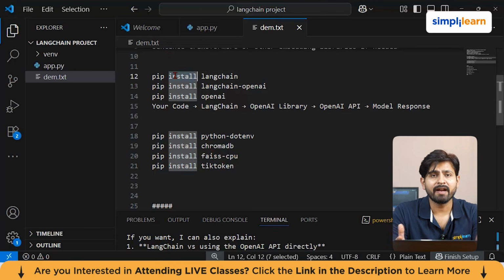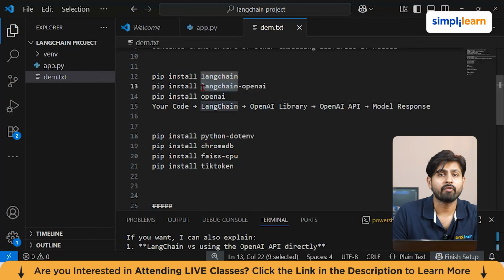Now, why do we have to install it? Because, guys, LangChain is the main framework which is going to help us build applications using large language models, and it provides the core tools required to create structured LLM workflows. So instead of directly calling a model and writing everything manually, LangChain gives you components like prompts, chains, agents, memory, and document loaders.